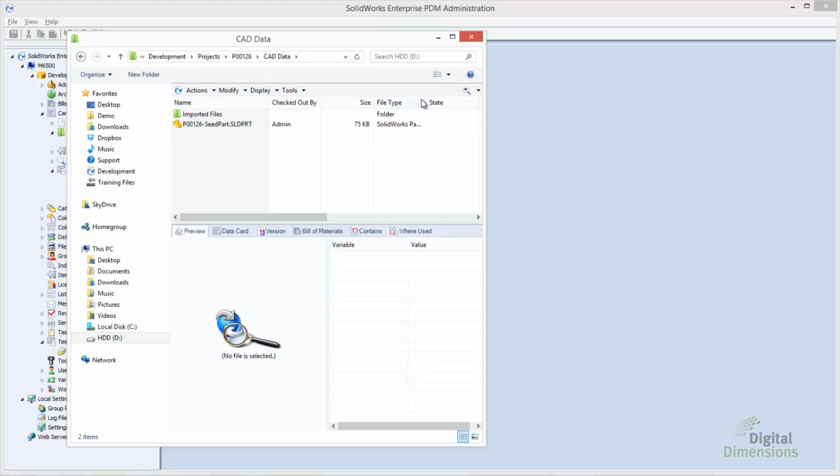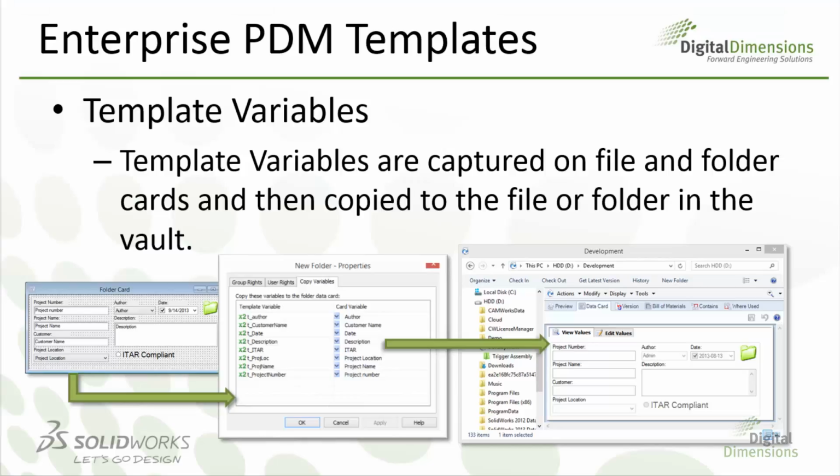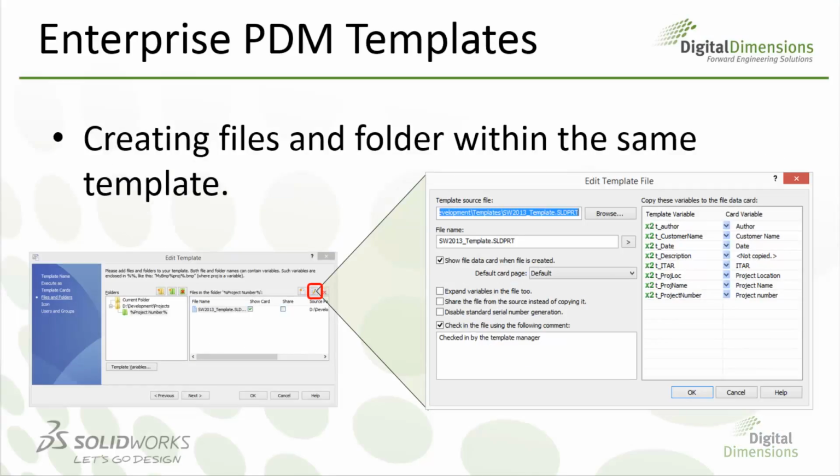So just to recap the file creation, you just go ahead and select the file that you want as a seed part, and map the variables. Optionally, you can show the file data card if you want the data card presented to the user so that they can enter in the data specific to the file card. You can do that during the runtime as well. You can share the file out to other folders or disable the standard serial number generation for this particular part file. But that concludes this DDI CADcast.